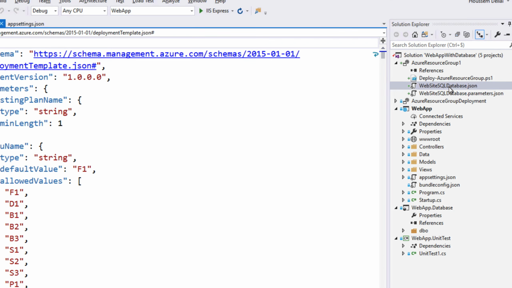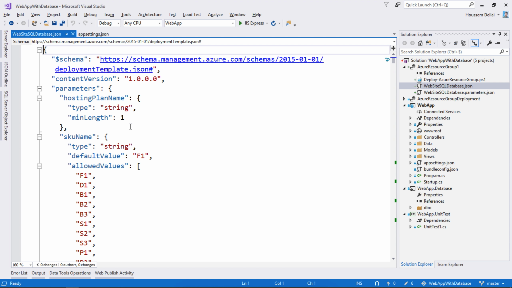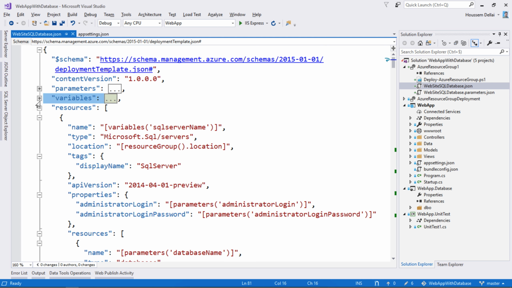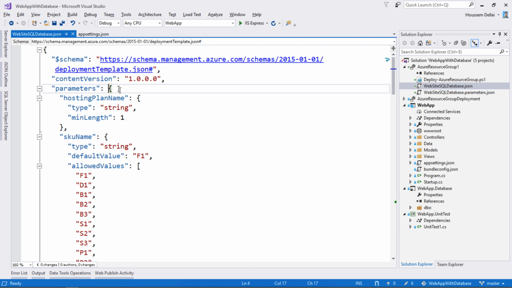Let's start with the JSON file, which is called here website SQL database.json. So this is the main file, or the ARM template, that contains the description of the infrastructure we want to create on Microsoft Azure. This file contains some parameters, variables, resources, and so on. So let's start with the parameters. From here, we do have all the parameters needed to create the infrastructure.